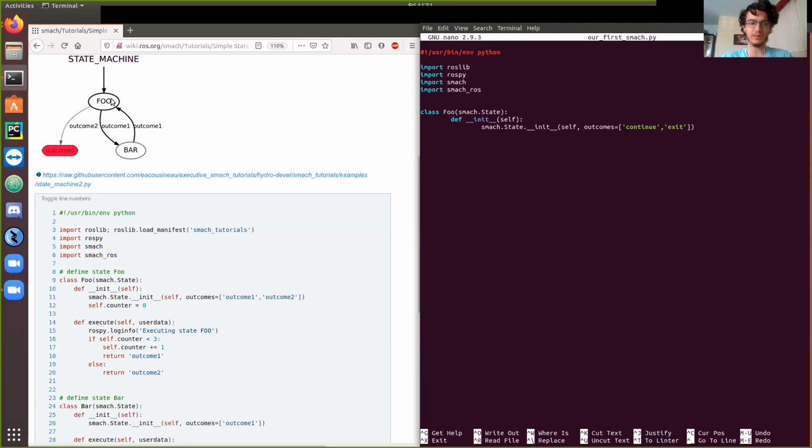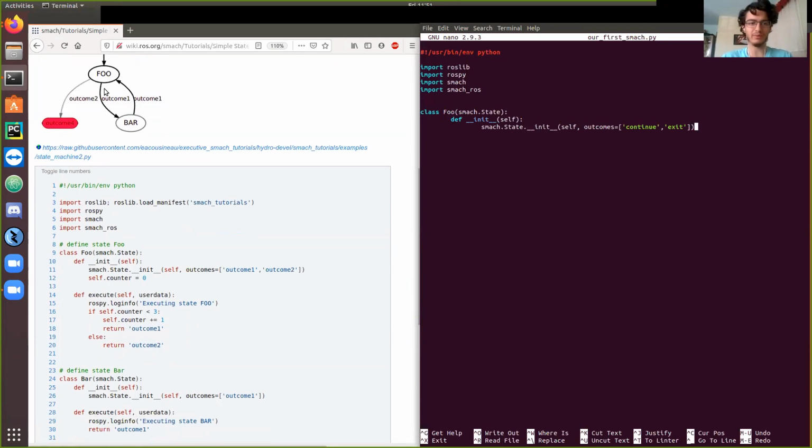So this state is either going to continue or it's going to exit. And I want to emphasize that so you keep track, because I'm changing the names up a little bit. So just remember, this is continue and this is exit. And that's that. And then I'll go here.